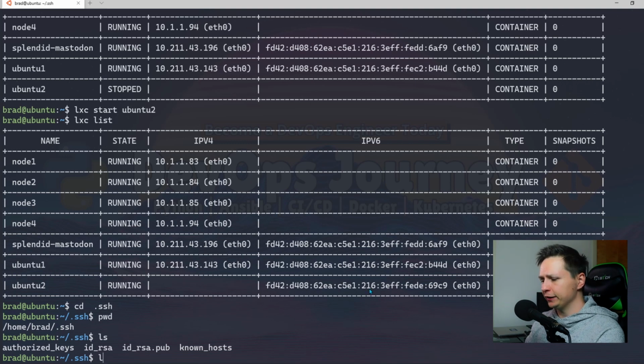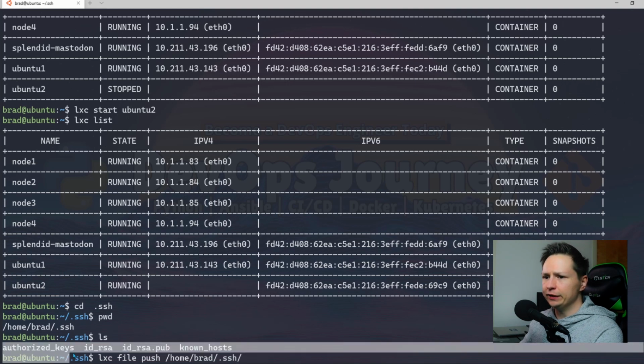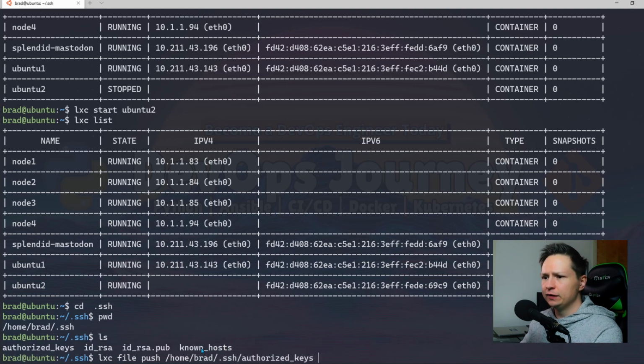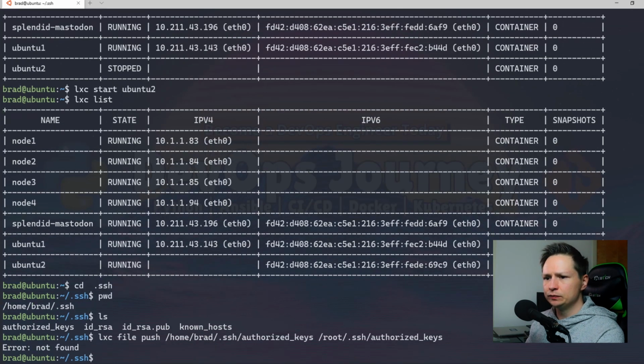So to do that, I go LXC file push, and let's say this one, and then authorized keys, and then the destination should be /.ssh, and then we should specify the file name as well. So this should push it over.